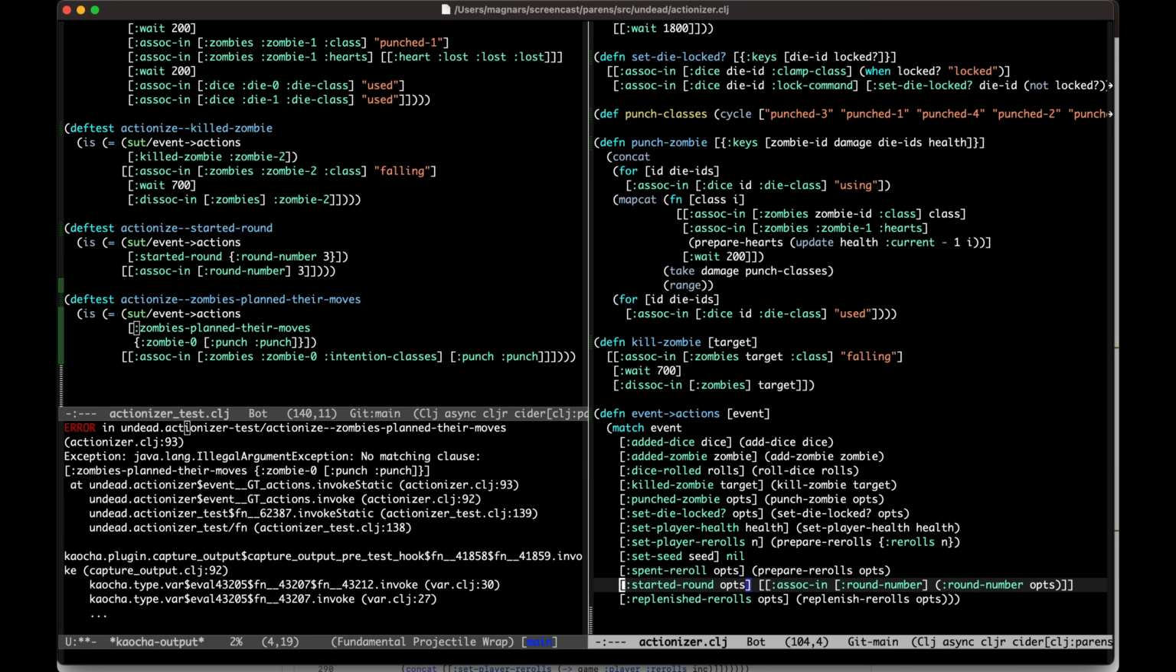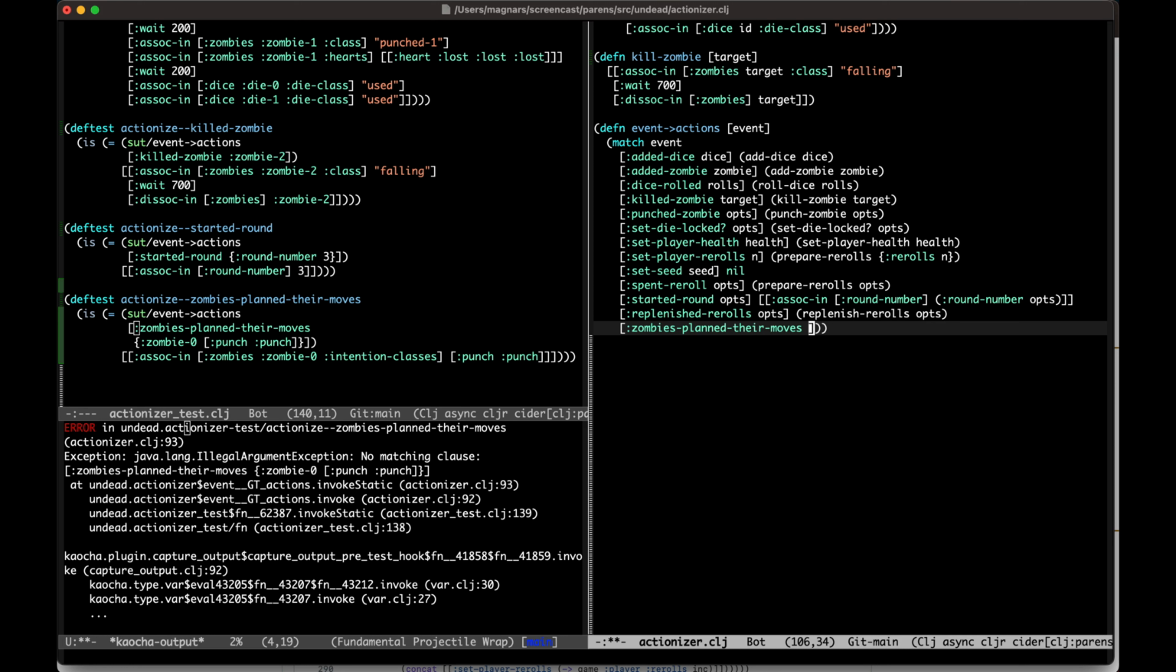And finally, we reached the end of the alphabet, the known universe of letters in the English language. And then we go plan zombie. Actually, I have to plan zombie turns, something like that. Moves maybe.